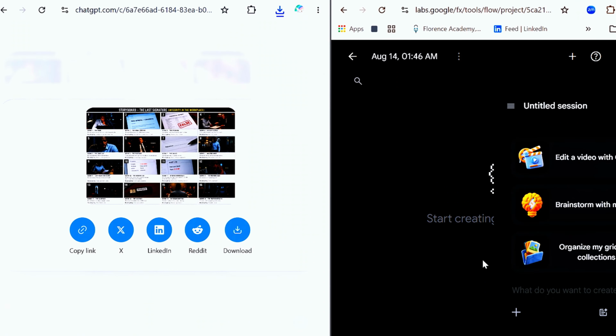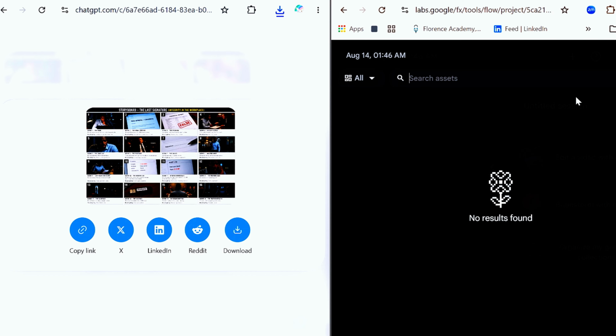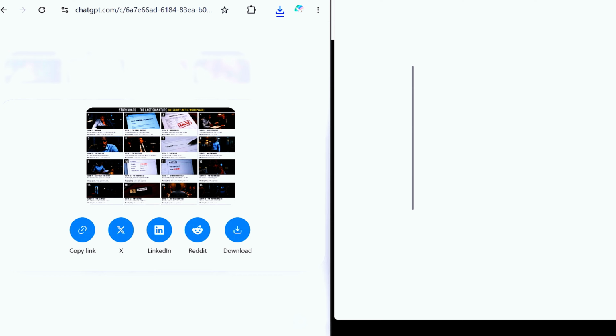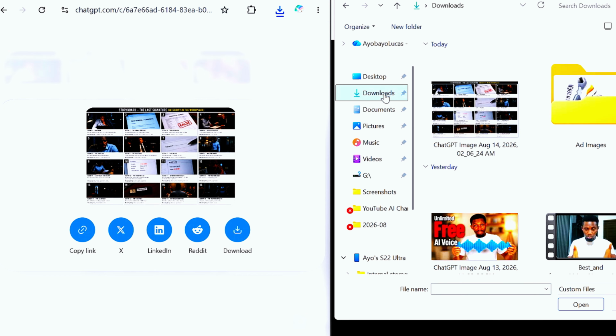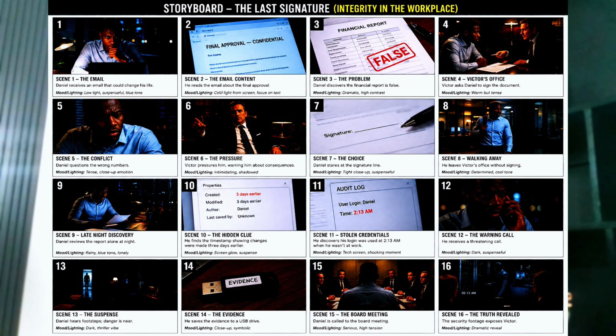Now let's head to Google Flow. If you have not been on Google Flow before, then just type Google Flow and go to create new project. On this page, you click plus. That plus means you want to add something. You go into your system to pick whatever you want. I'll come to the download. I click on it and I go to open. Now your secret here is the storyboard.